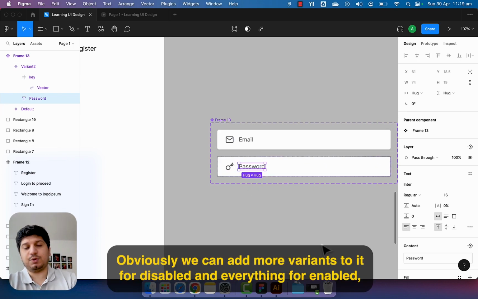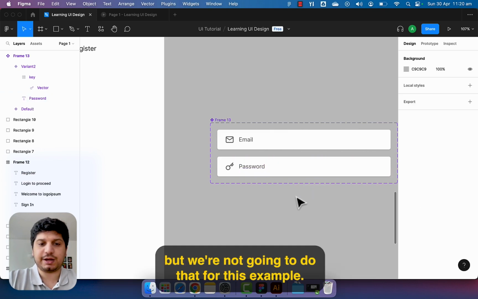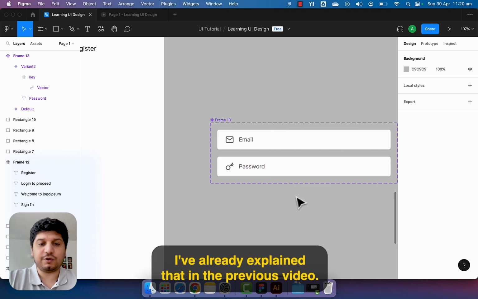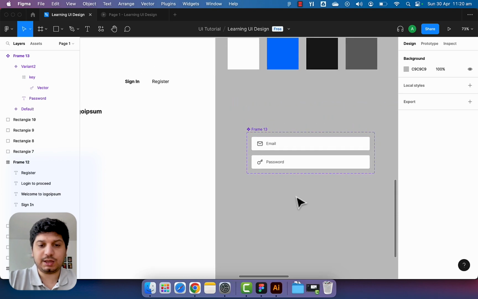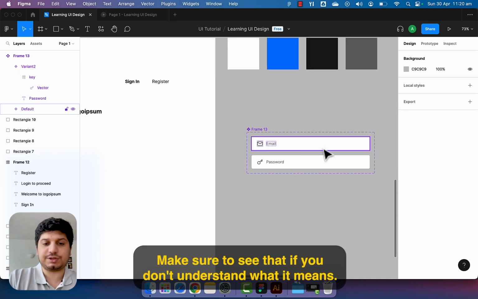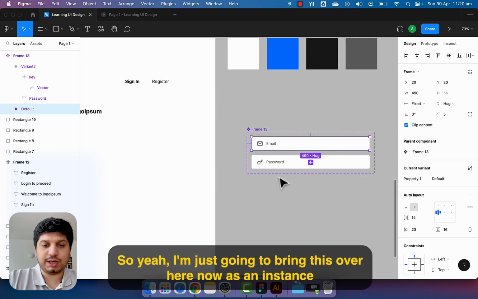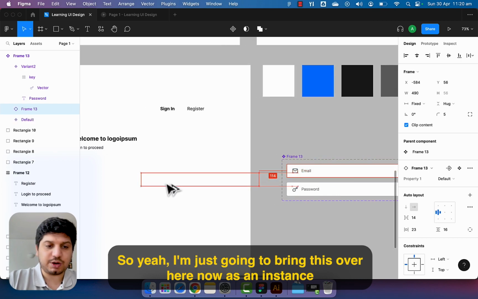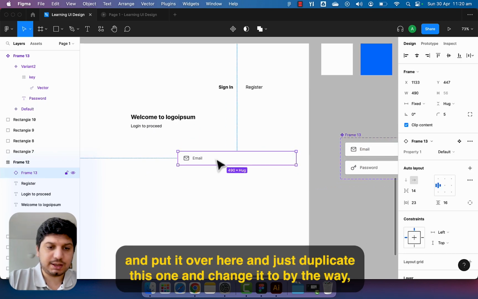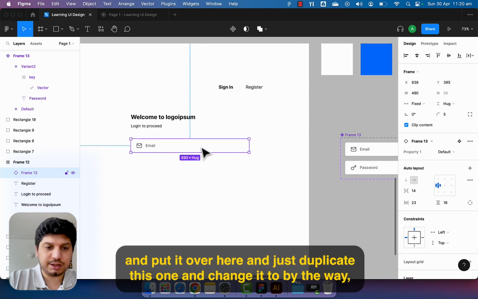Obviously we can add more variants to it for disabled and everything for enabled, but we're not gonna do that for this example. I've already explained that in the previous video. Make sure to see that if you don't understand what it means. So yeah, I'm just gonna bring this over here now as an instance and put it over here.